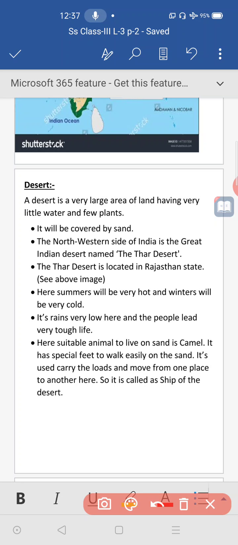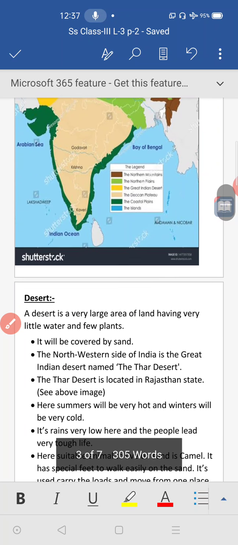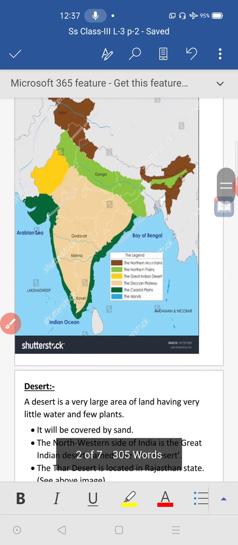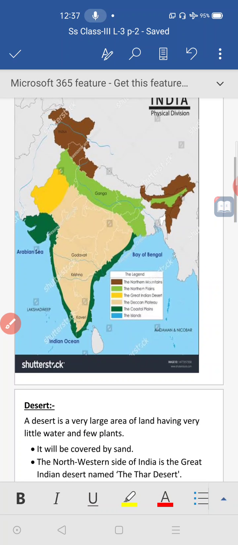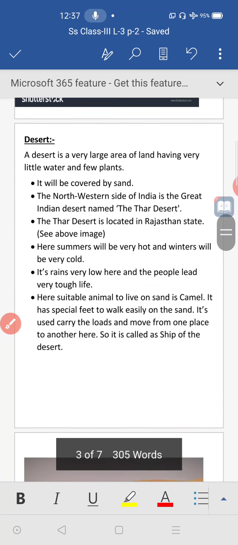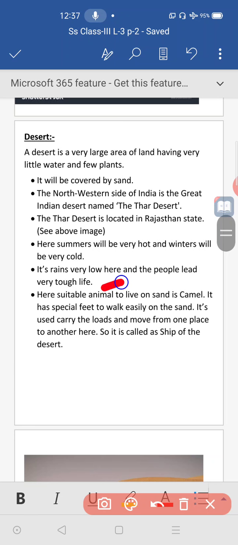Look at this image properly. It is the Rajasthan state, and there the Great Indian Desert is located. What is the name of this desert? The name of this desert is Thar. The Thar Desert.